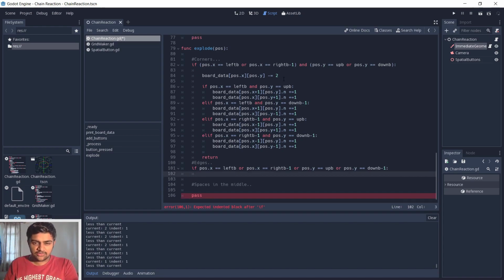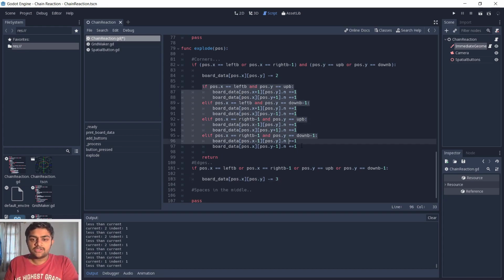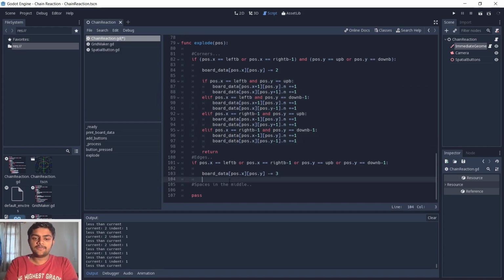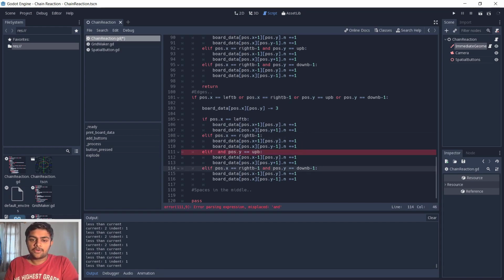So the first thing we need to do is the same thing over here. Take the board data. We'll reduce it by 3 this time because it needs to explode into 3 different places. And I'll just copy this whole thing. We'll modify this again. So inside this if statement, if it's in the leftmost, so it just has sub conditions left, and I'll just copy this for the right, and if it's in up, it'll be this one, and if it's in the downmost, it'll be the last one.